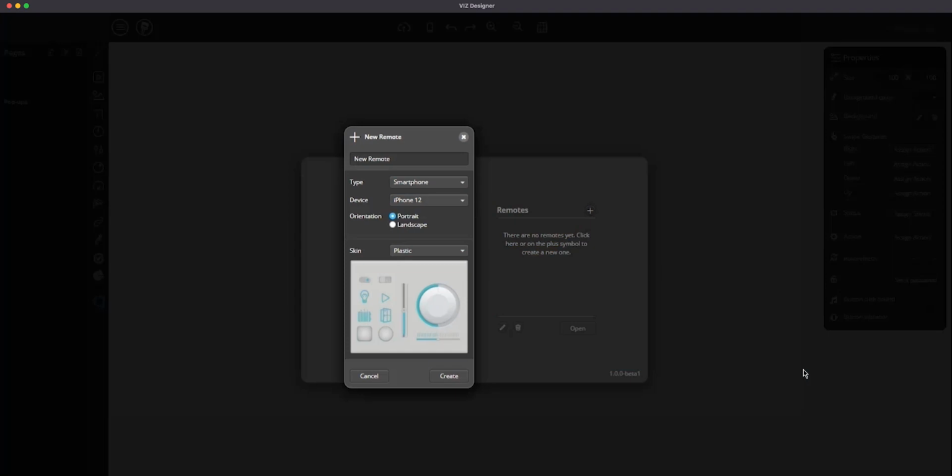Now, a menu opens where you can define for which of your iOS devices you want to create your individual app layout, which we call remote. That's what you see right now on your screen. Add a new remote. For this demo, I will add a tablet layout. Enter a name, for example, demo tablet. Select type, tablet, and the device, iPad Pro. Select the mode. I stick with landscape mode.